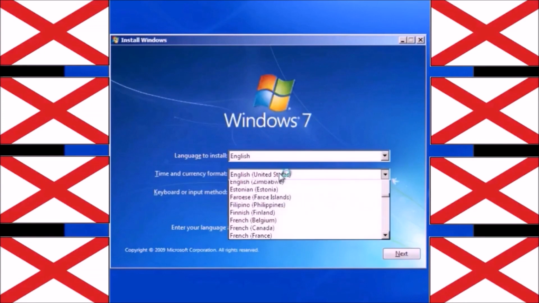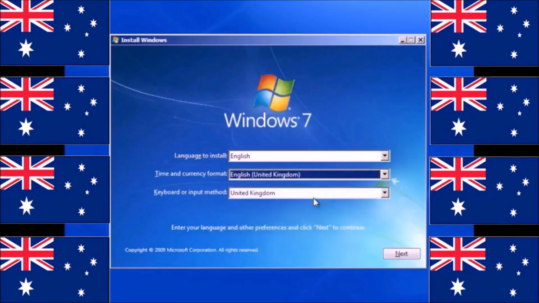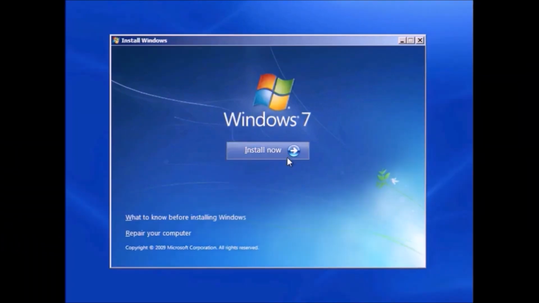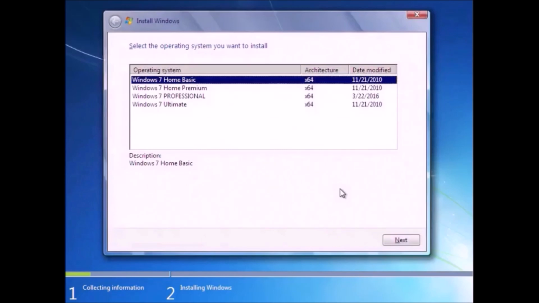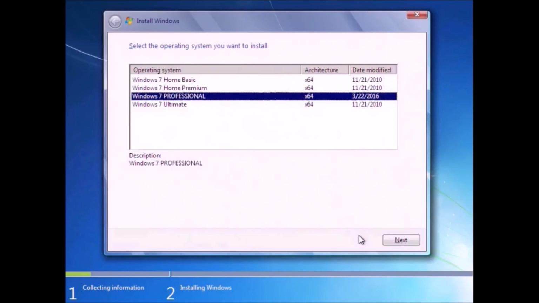So I'm going to install Windows 7 in English UK. And select next and select install now. And because I deleted the ei.cfg file, I'll get the option to select my edition of Windows. Note that only the 7 Professional edition has been updated to 2016. I'm going to select this edition and I'm going to select next.